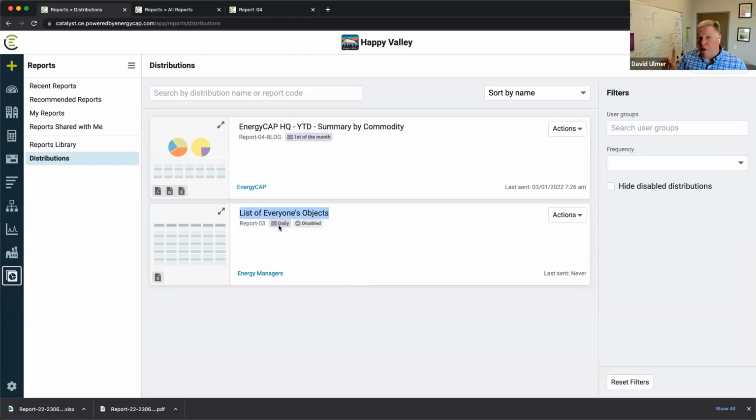This goes out daily. However, this job is currently disabled. So one of the things we did when we built report distributions into the latest version of EnergyCAP is we gave you the ability to temporarily disable a distribution. Maybe you don't want it sent for some period of time. So in the actions menu, you can disable, or if you have a disabled report distribution already, you can simply enable it.